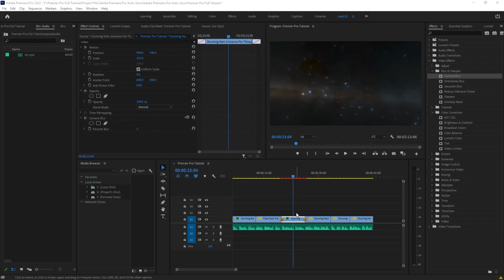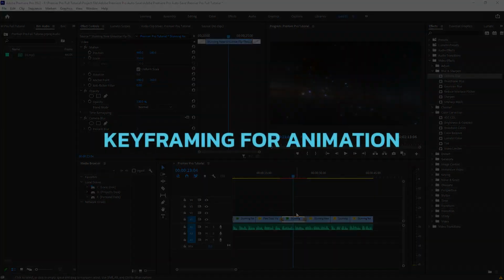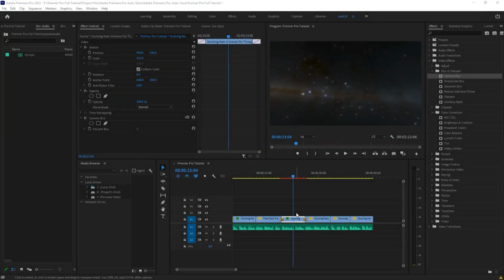Ready? Let's keep going. Keyframing for animation. Alright, buckle up, because we're about to embark on a journey into the world of animation. Keyframing is like the secret sauce of video editing. It gives you the power to breathe life into your creations, adding movement, dynamism, and that wow factor that grabs your audience's attention. Now, we're going to unveil the magic behind keyframing and create some mesmerizing animations right here in Premiere Pro.